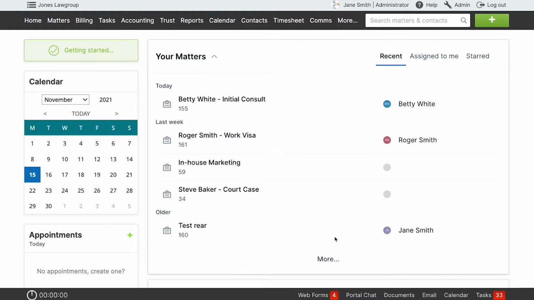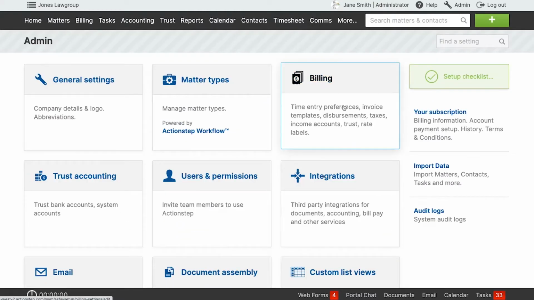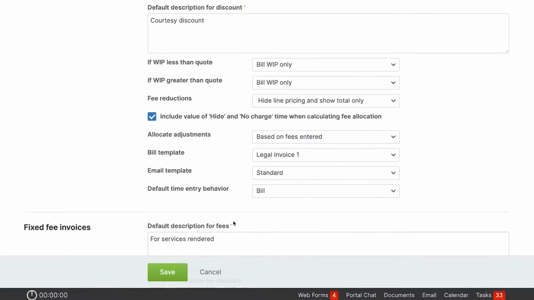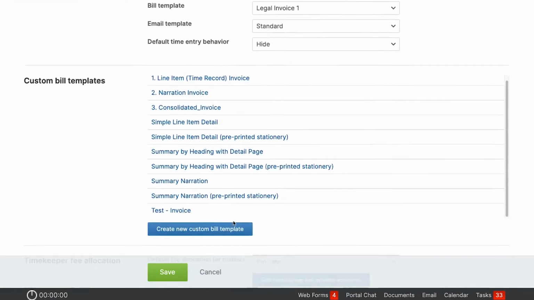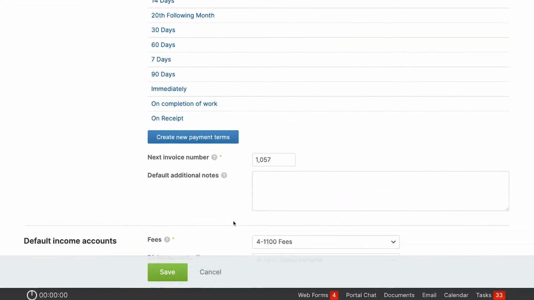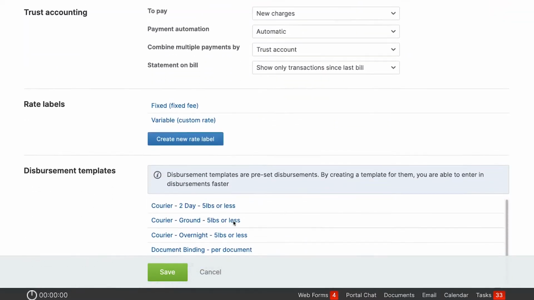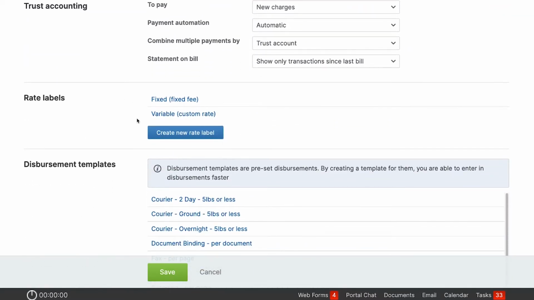Hi everyone, we're just going to do a demo now of some things that we can do with rate labels. So first of all, to access our rate labels, we go to Admin and then Billing Settings. And we scroll down and we can find our rate labels here.